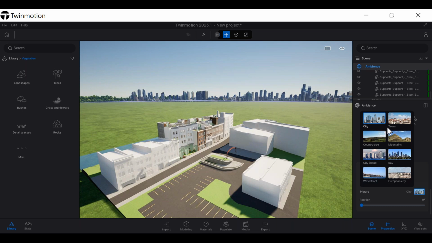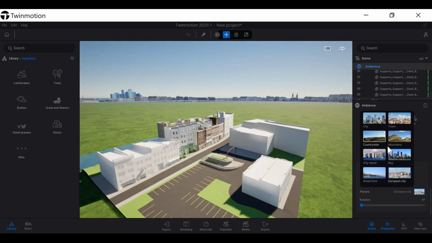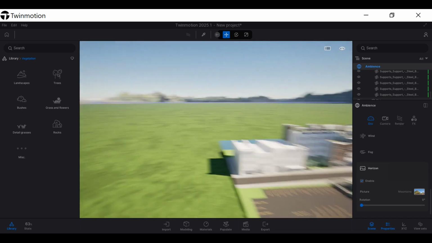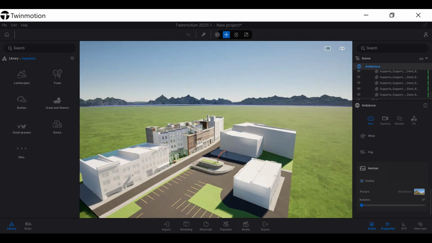I have a lot of horizons I can choose from. I can choose from anywhere from a town, countryside, mountain. I kind of like that a little bit better. Bay, I can do city, island, so it's a little mixture of both. Think of like Utah or something, someplace like that. Bay, a waterfront, and then you have a European city. So I'm going to go with the mountains for now, just because I like the way that looks.